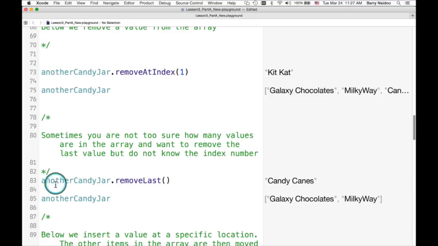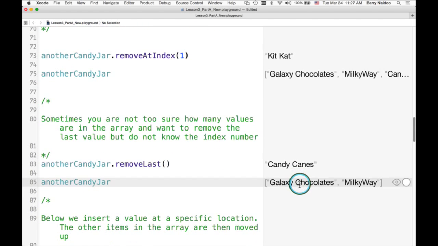So you type in another candy jar dot remove last, and it will remove whatever the last value was. In our case, the last value was candy canes, so it will remove that value from the array. And you notice now that my array only has two values, Galaxy chocolates and Milky Way, because candy canes, being the last value, was removed from the array.